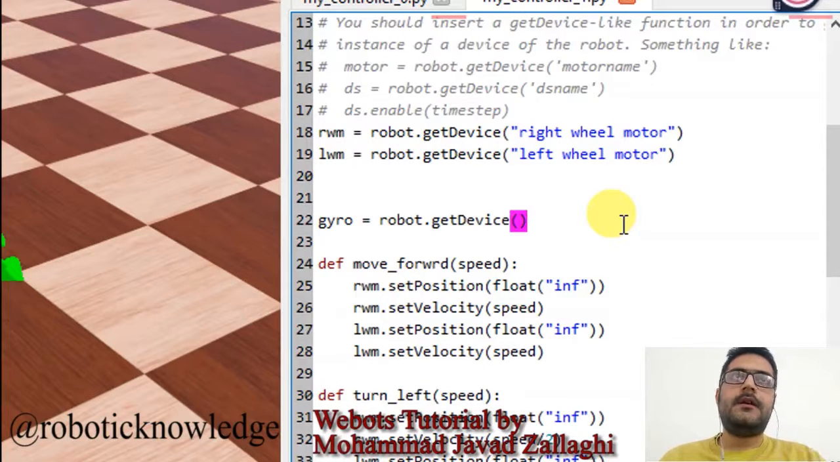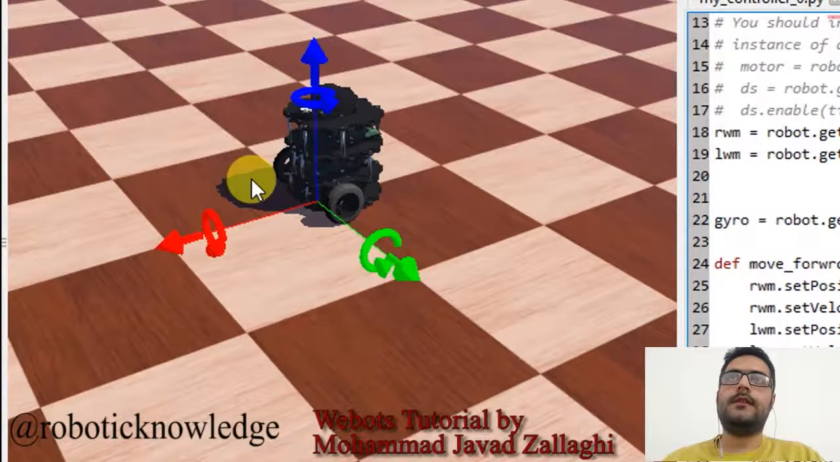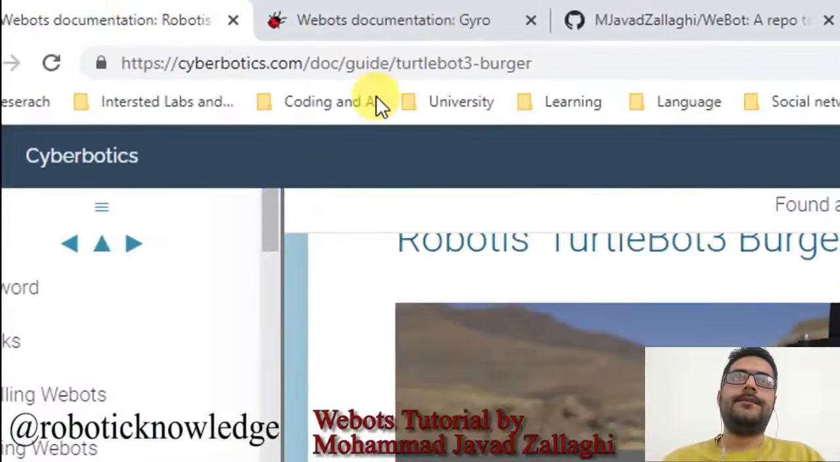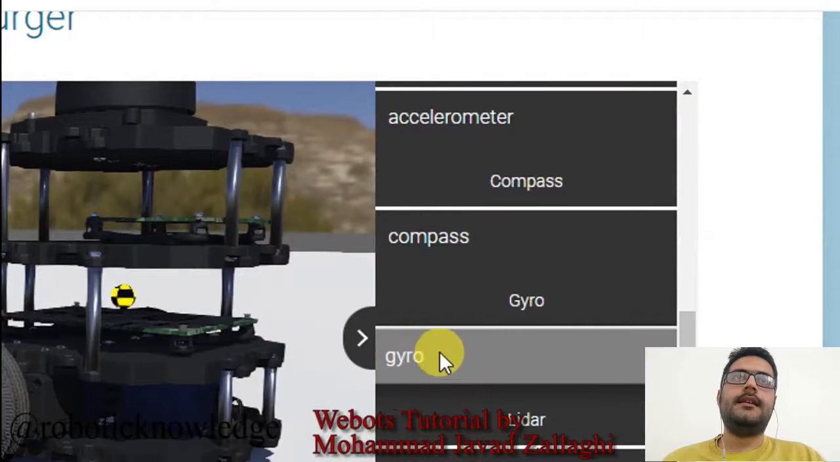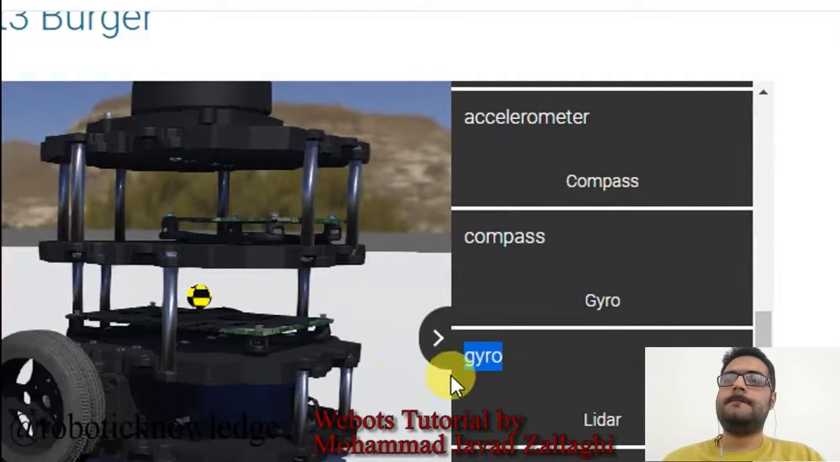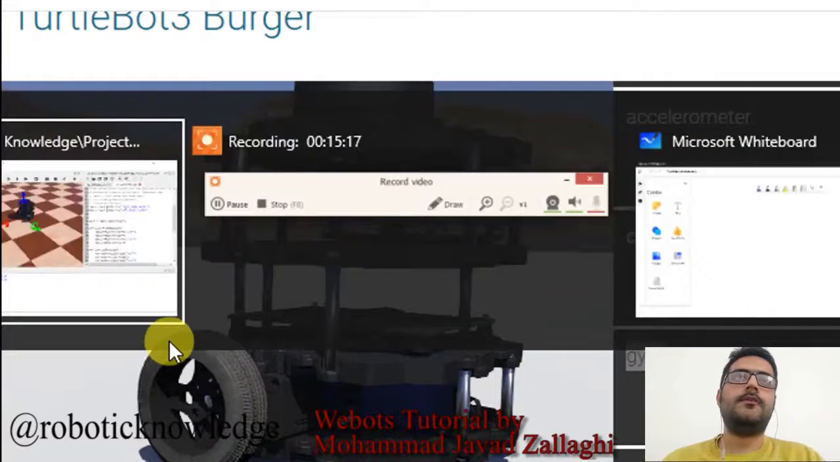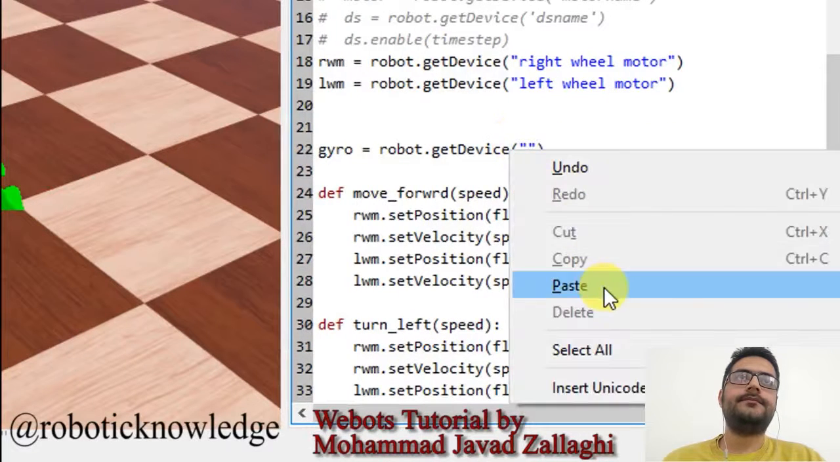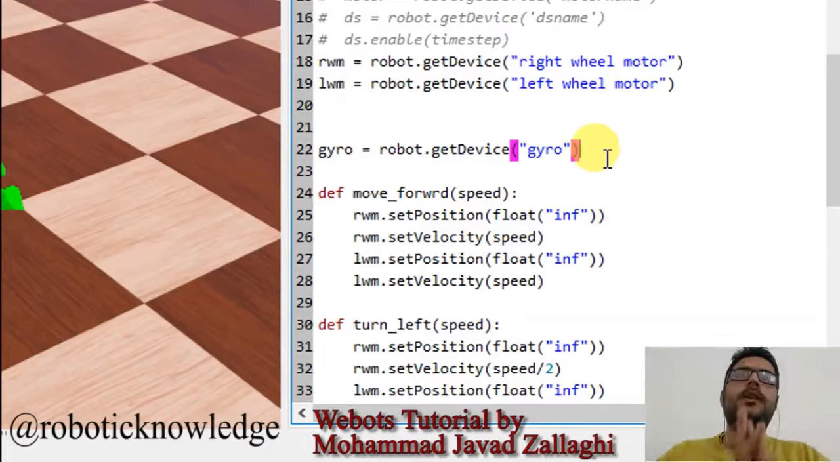What is the name of the gyro sensor? We don't know. We have to use the documentation. Here you can see the gyro name is gyro with lowercase g, so I'm just copying it. I'm returning to Webots and pasting it here. We successfully defined our gyro object.